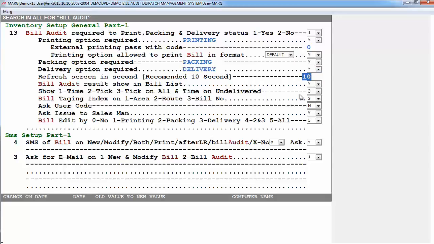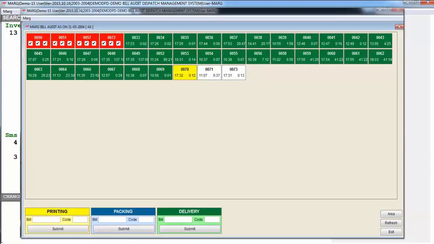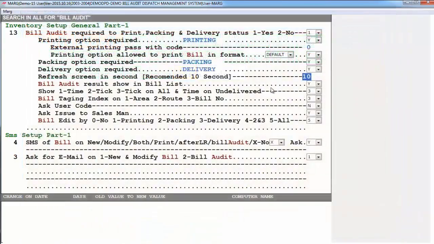Next is refresh screen in seconds, recommended 10 seconds. Means in how many seconds do you want the status updated in the bill audit window, where the status of the bill is audited or checked, like which bill has been completed and at what time. So in how many seconds do you want to update that status? That number of seconds you will define here.